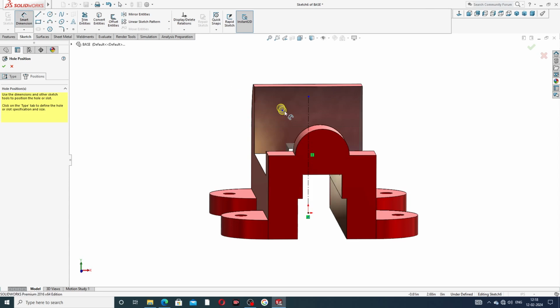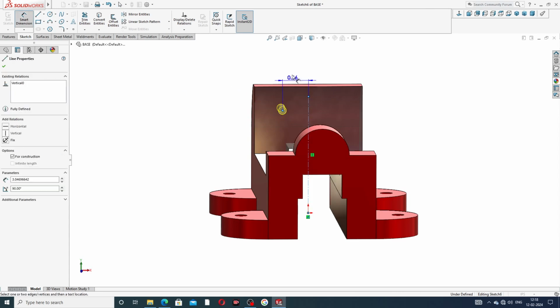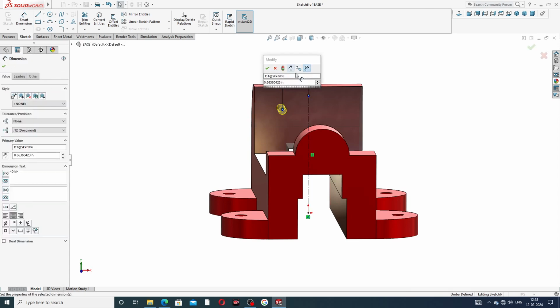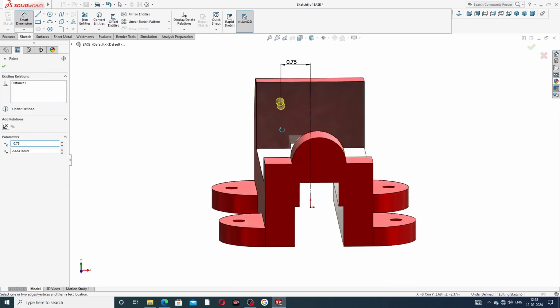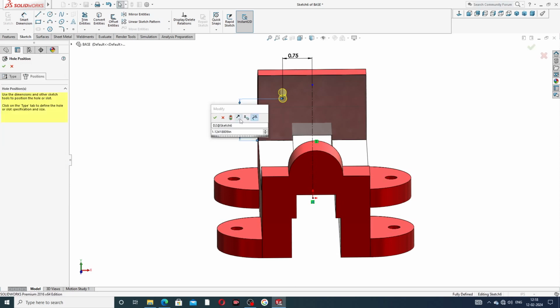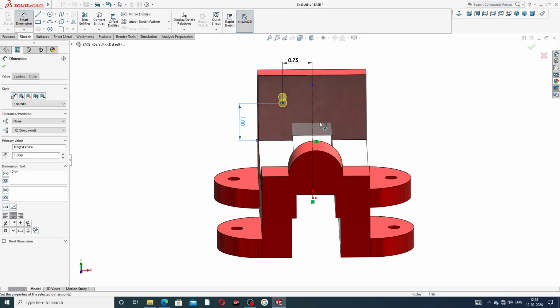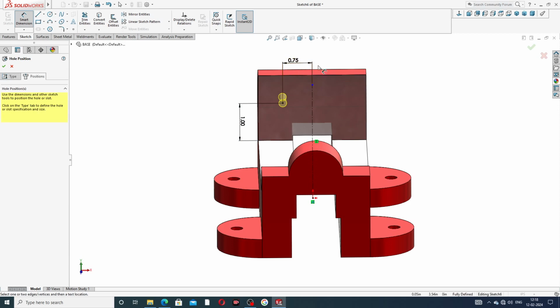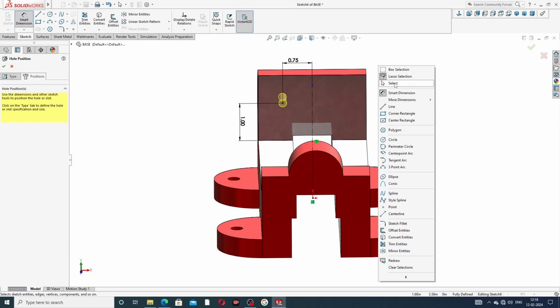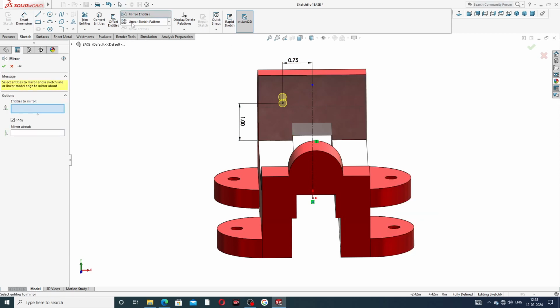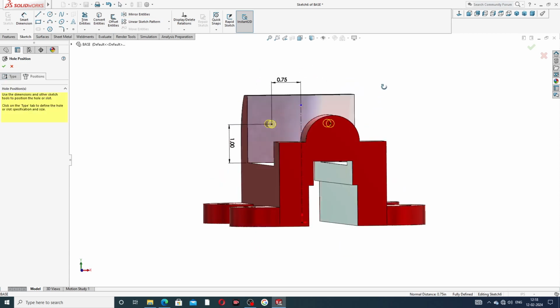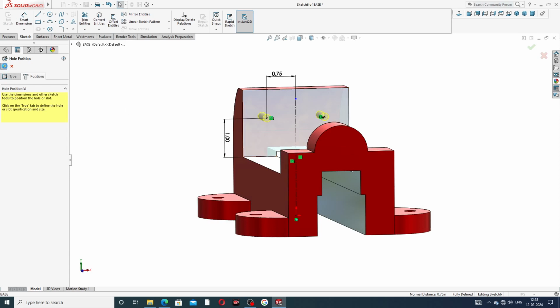Define a dimension. Dimension is this point and this line is 0.75 inch. Okay, and this point is not mentioned here, but this is very important, and this point and this line is 1 inch. Okay, this distance is 1 inch and this is 0.75 inch, and this is a mirror here, the same. Going to mirror and select this point, and this is a line. Okay, this preview is showing here, this is perfect, and click OK.